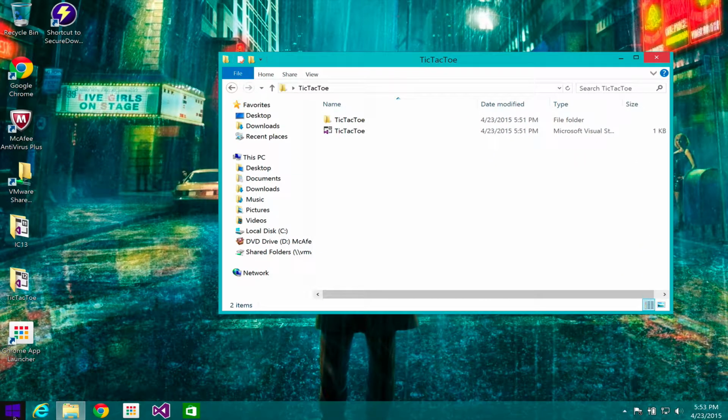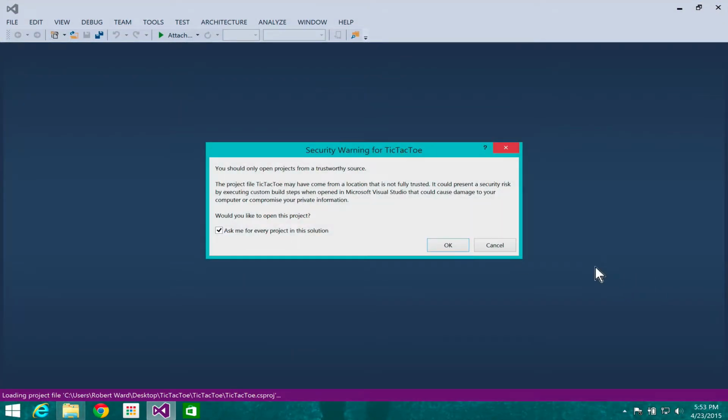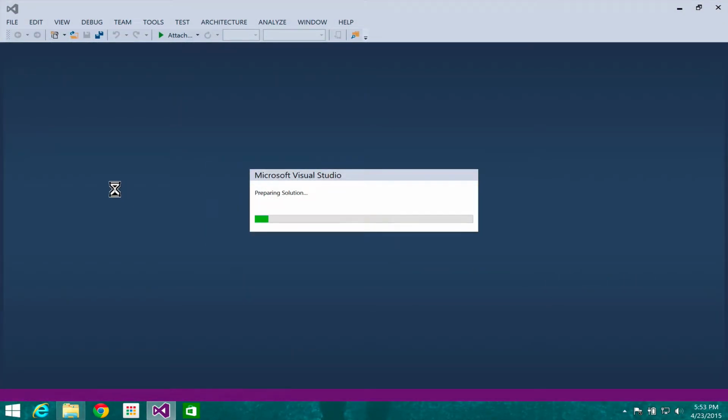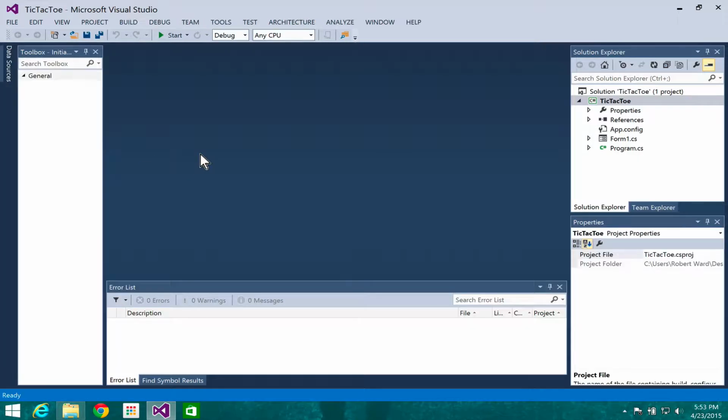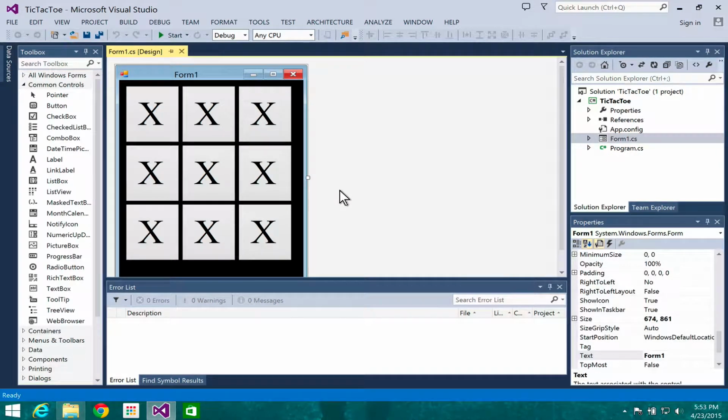All right, so if you recall from class, we were working on a Tic Tac Toe project. Let Visual Studio start up. If you recall, we had the basic form done, and these are just simple buttons that will allow us to click.